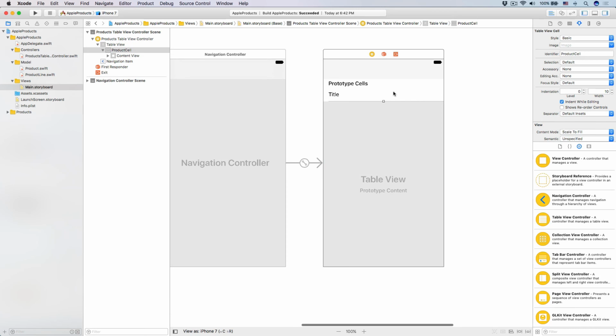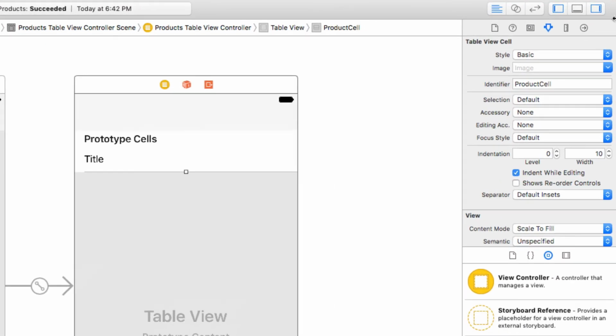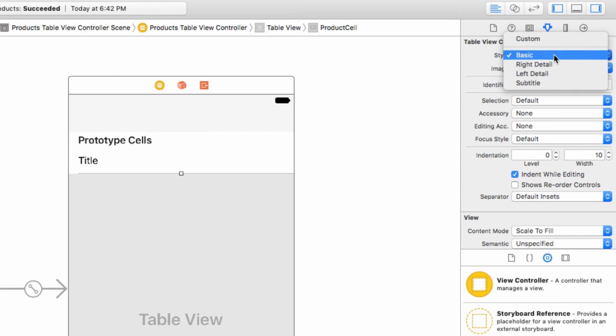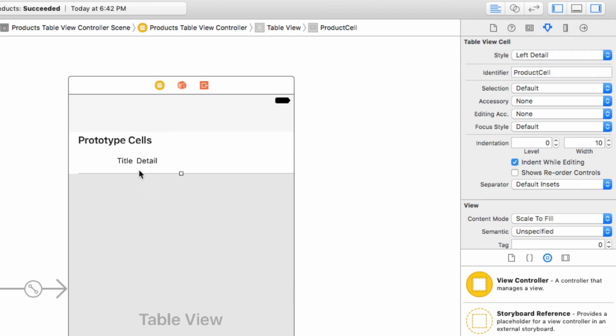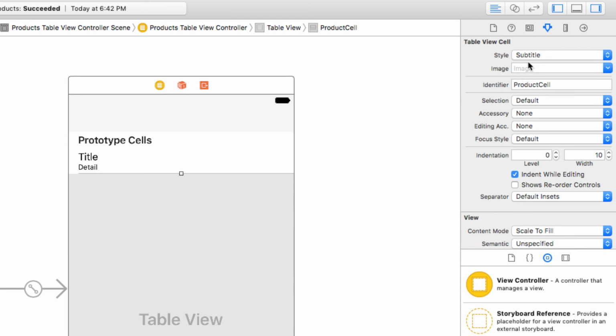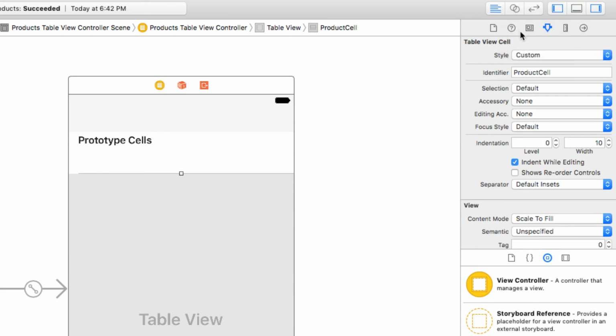Now step number one, select your prototype cells. And then over the style, instead of using basic, you can use custom. Now I want to show you that we have other options too. We have right detail, which has the detail text here. Left detail, which is like your contacts app. We have the subtitle, which is like that, right? Here I want to use custom.